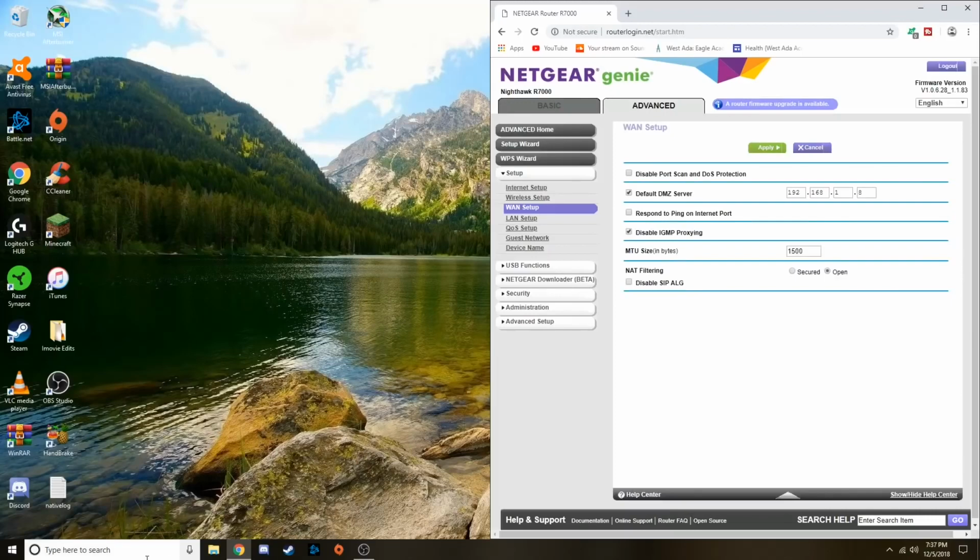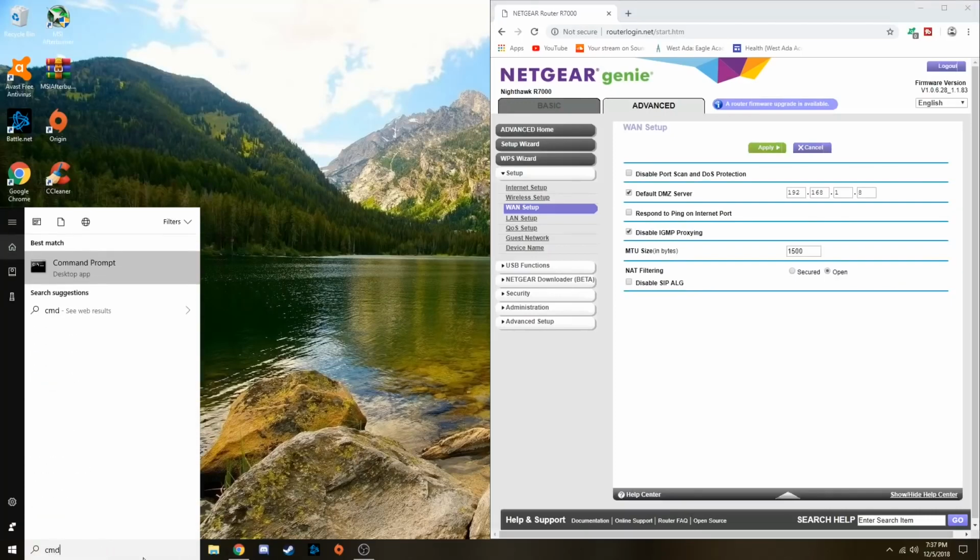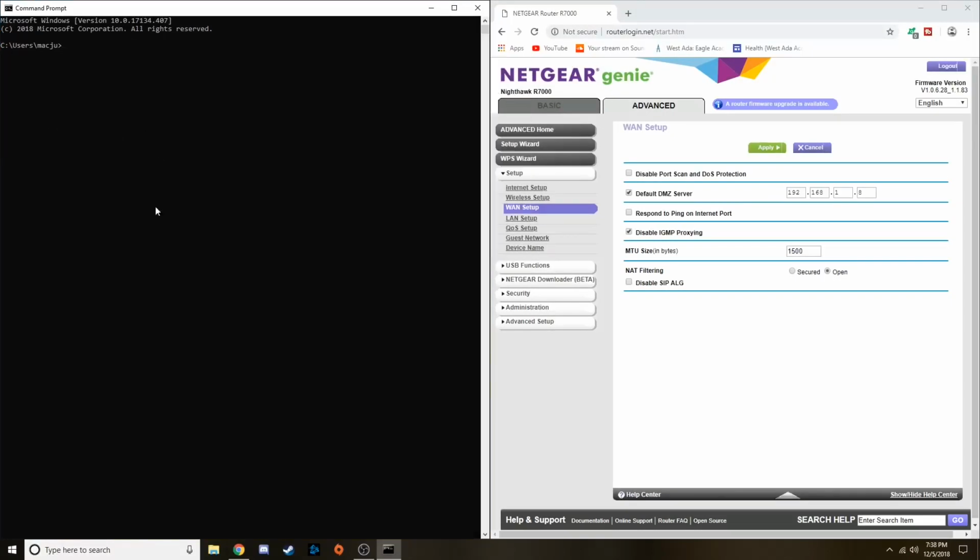So I'm going to go ahead and open up CMD again, command prompt. And just in case you were wondering what we did in the first part, we were setting a static IP. Usually every time your computer starts up, it uses a different IP. It usually keeps these first 192.168 numbers and then changes these two numbers. So what we did in the first part was set a static IP, so that when we change our default DMZ server to this, it will stay the same every time we start.